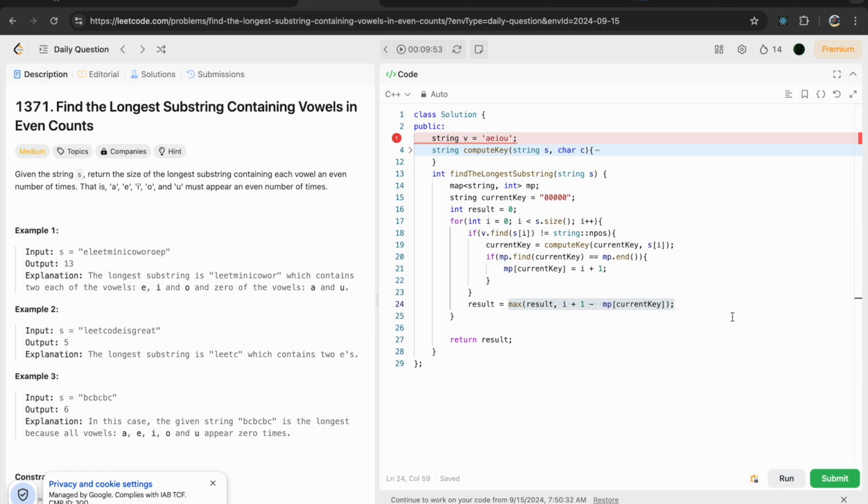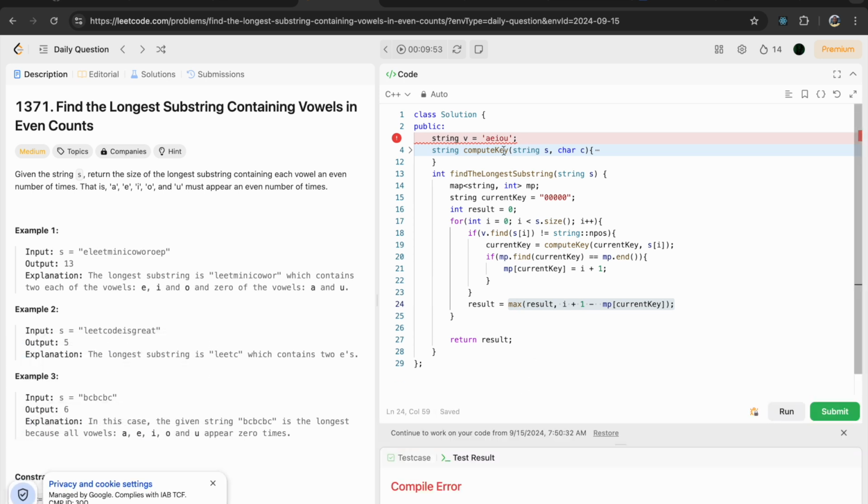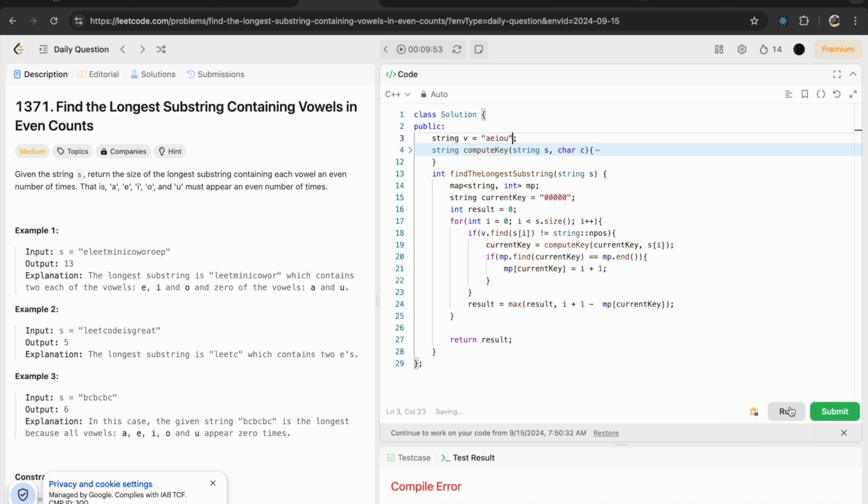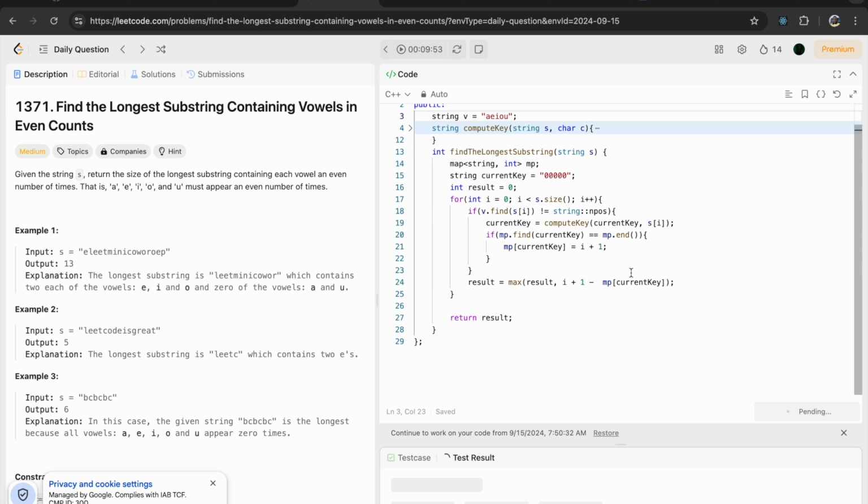Okay, what is happening here? Why is this complaining? Oh, this is strange. So it's working. Let us submit.